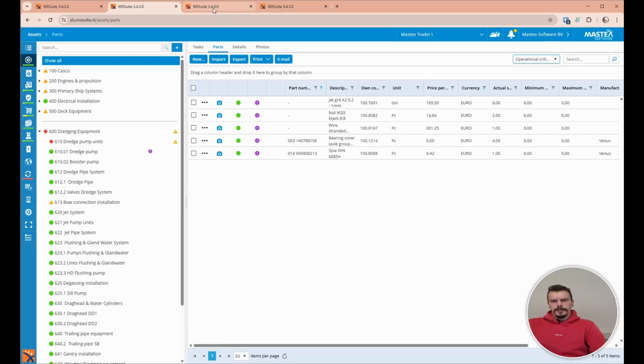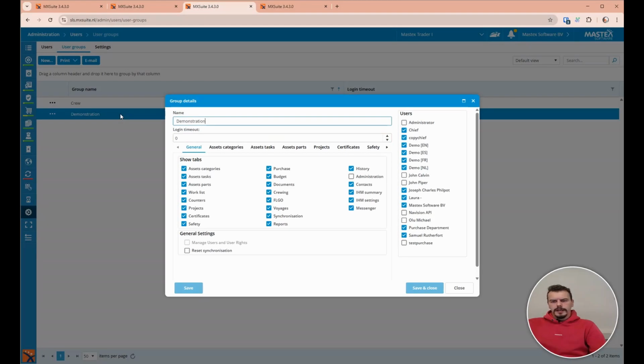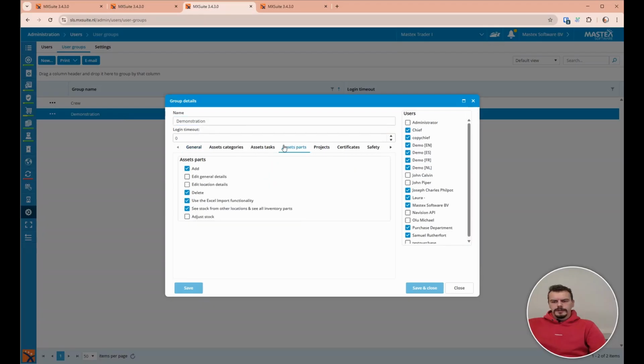Next to that, we have also improved the user rights. Now it is possible to give the users the rights to adjust the stock, as well as only edit the location details or edit both the location and the general details of a part.